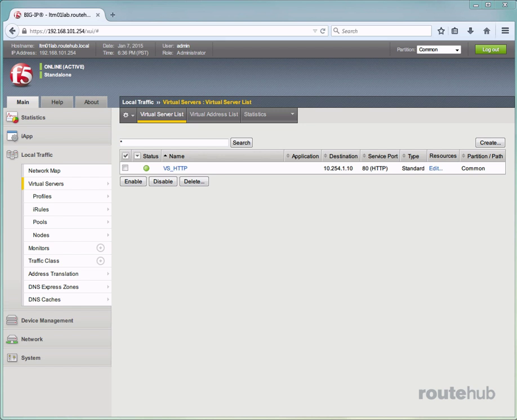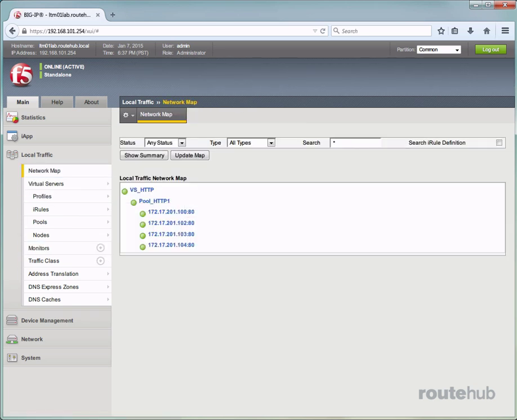So this virtual server is available because the pool itself is available, with more than one server available to accept client requests. The best page to quickly view everything that we have set up is the network map page, which is found right here. This will show our 4 web servers that we have added to our HTTP pool, and that pool has been associated to our HTTP virtual server. So we can see that everything is green, which means that all components are available and working.